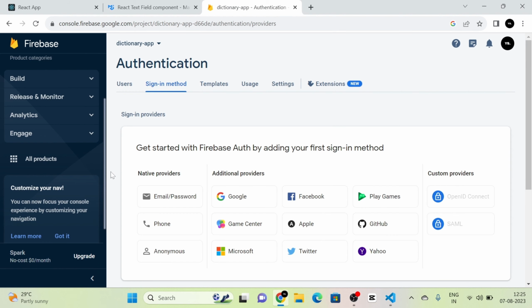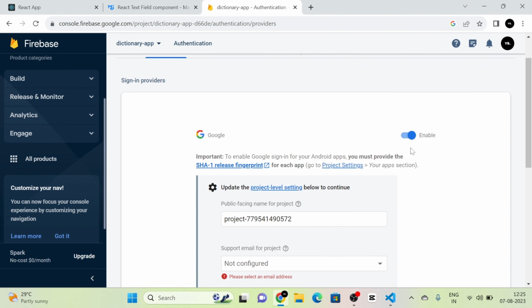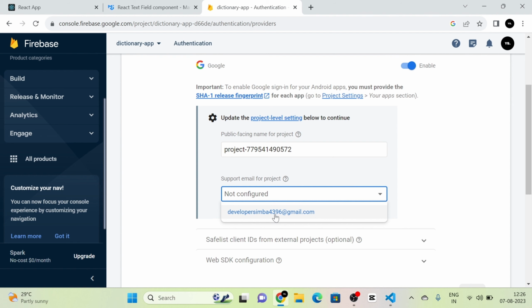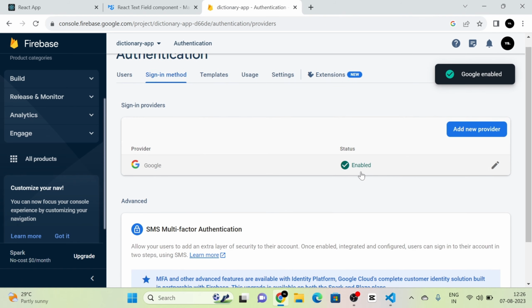So here you can see that there are native providers and additional providers for the authentication. As native providers, there are email, password, phone, anonymous, etc. And additional providers are Google, Facebook, GitHub, Microsoft, etc. So in this project, I'm going to use the Google authentication. So I'm going to click on this Google button. Next, I'm going to enable this Google authentication, and I'm going to select my Gmail account. Next I'm going to click on the save button. So Google authentication is enabled.